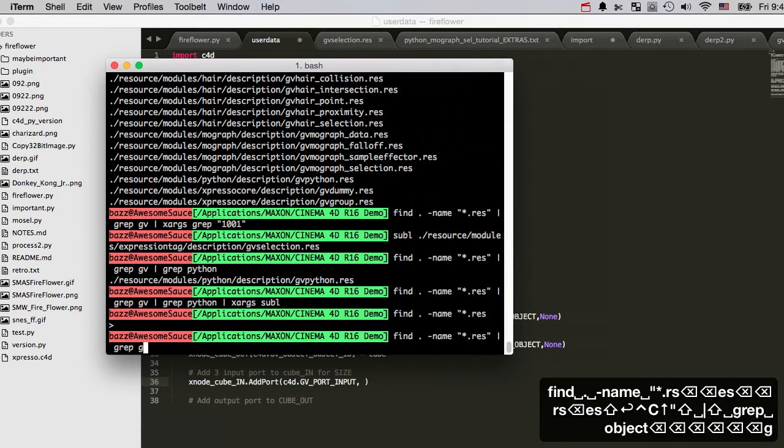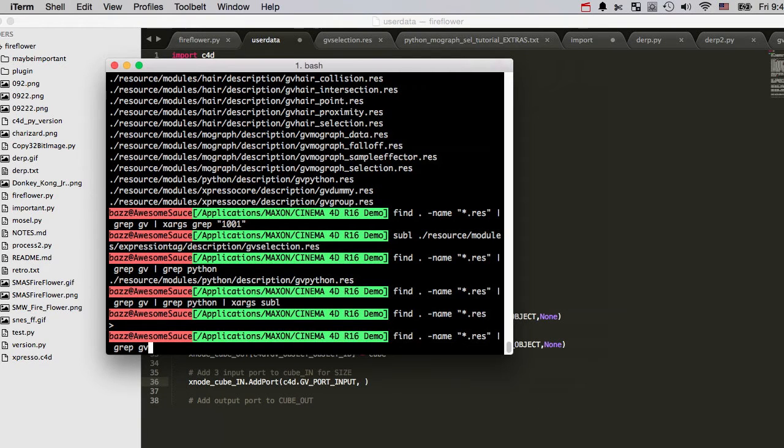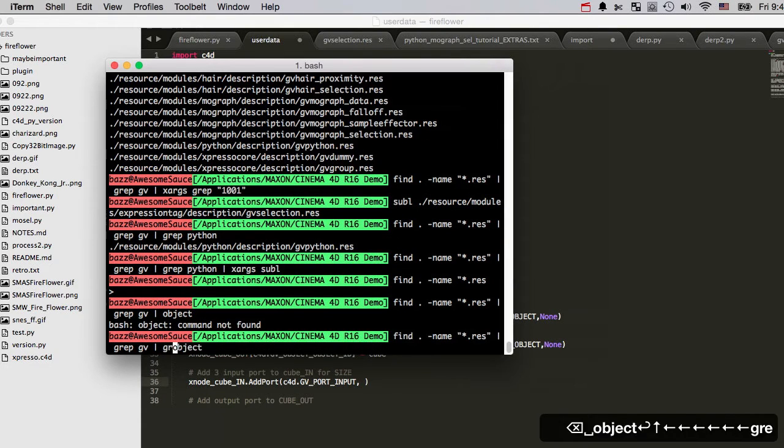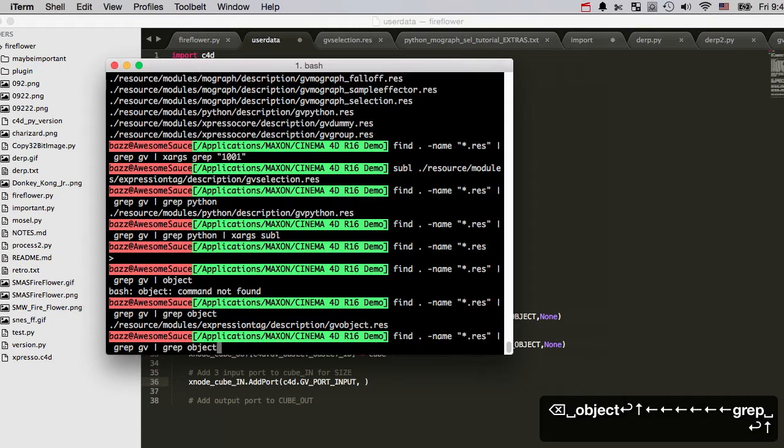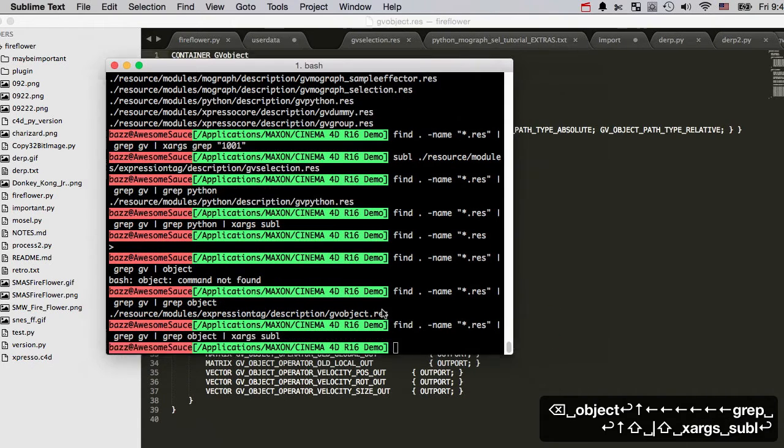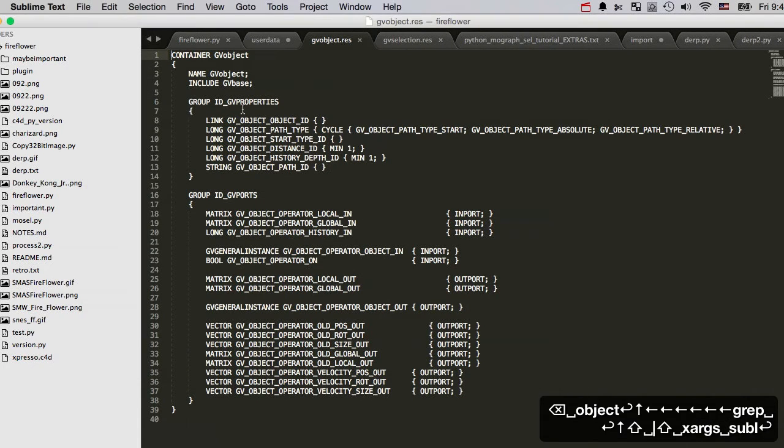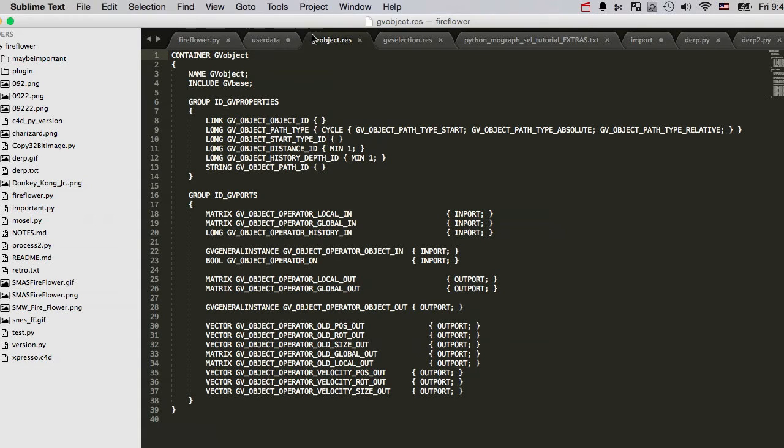Well, first I grep GV. Now GV has to do with all of this Espresso stuff. I think it stands for graph view. Once I get all the Espresso, I'm gonna get the object resource. Let me see. I gotta grep that. So I get this one. Now we're gonna open that for reading. So now that I've got this resource file gvobject.res open, I can find out.